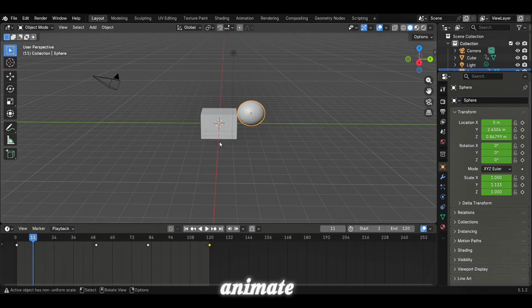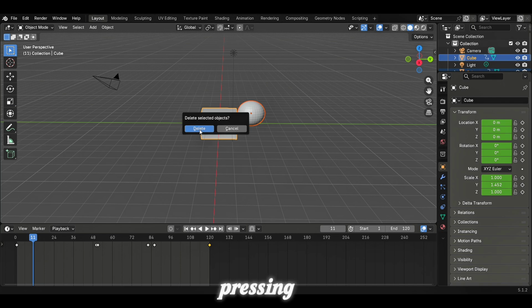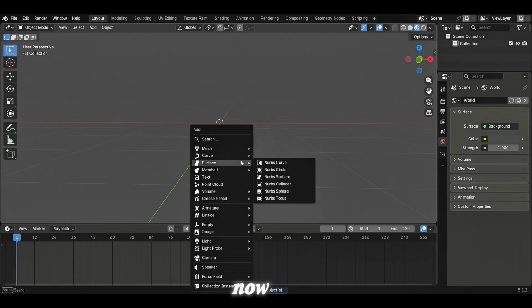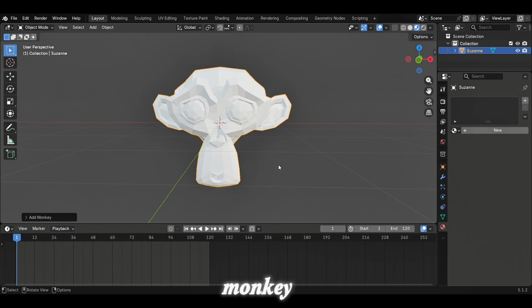Now let's learn how to animate colors. We'll start with a new object. Delete the cube by pressing X and confirming the delete. Now press Shift plus A, go to Mesh, and choose Monkey. This is Blender's famous Suzanne monkey head.